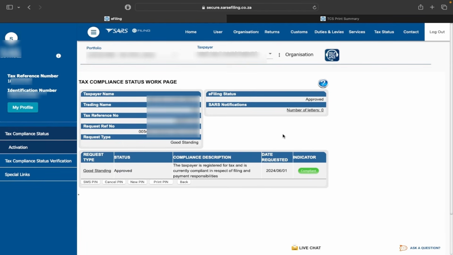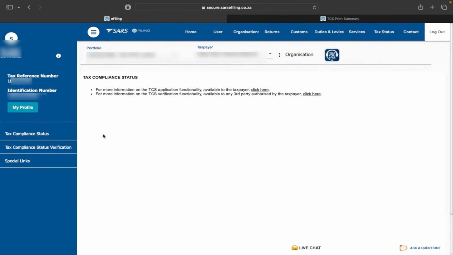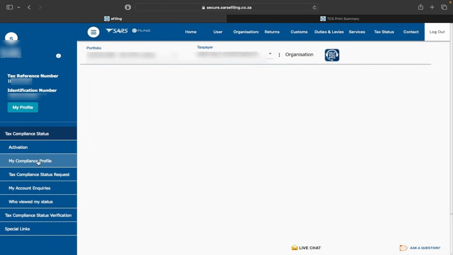Now, one thing to mention, if you open this profile here, and by the way, let me just do that now, you will see whenever I click on tax status, as we did the first time, you can see here I don't have to activate it. So if I click here on tax compliance status, you can see I don't have just the activation. I have more options here. That's because I've already activated it. So I can just click on my compliance profile. So that's if you've been waiting and it's logged you out and you have to come back here again. Just click on tax status. You open here. You don't have to activate it a second time. And then you click on my compliance profile, and then it will open the profile for you.